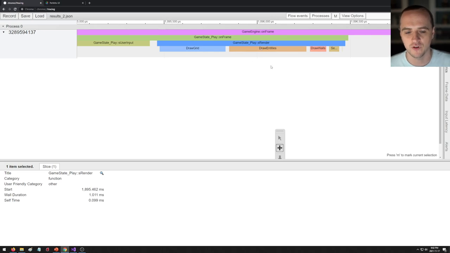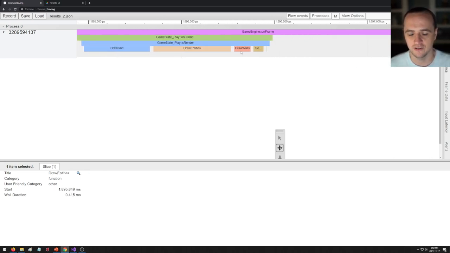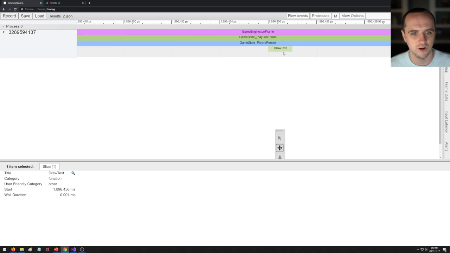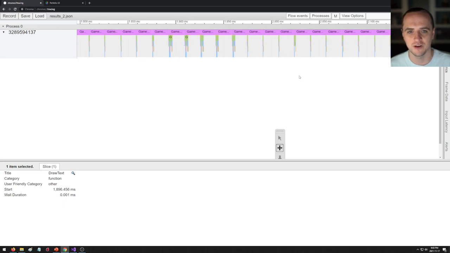And then my rendering system. Here's where I drew the grid. Here's where I drew the entities. Here's where I drew the walls. And here's where I set the text. And then down here, what's this? This is where I actually drew the text. So on each frame of the game, I can see exactly what's happening, right?